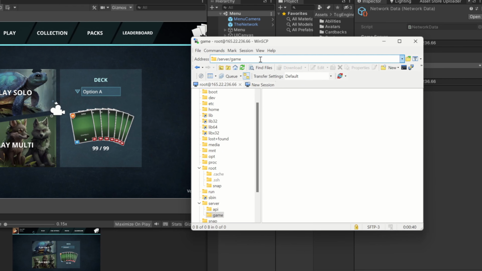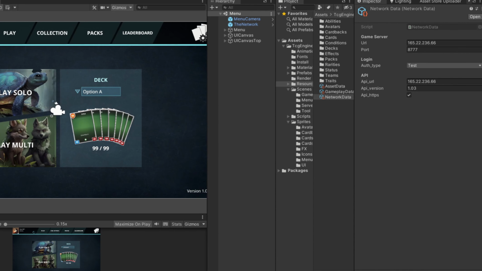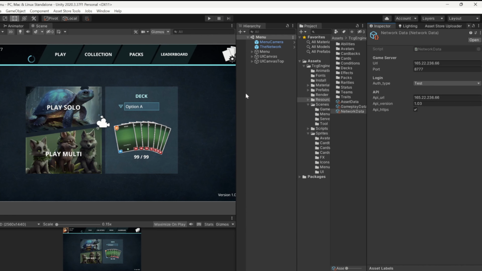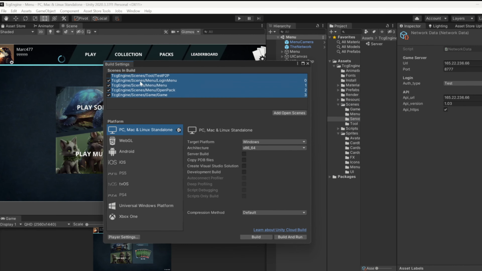So I'm going to open game. This is the folder where I'm going to upload my server build. So for the server build, I want to make sure that my network data is set correctly. And then I'm going to go in build settings, clear all those scenes, and add the server scene instead. So this is the only scene you need for your dedicated server.